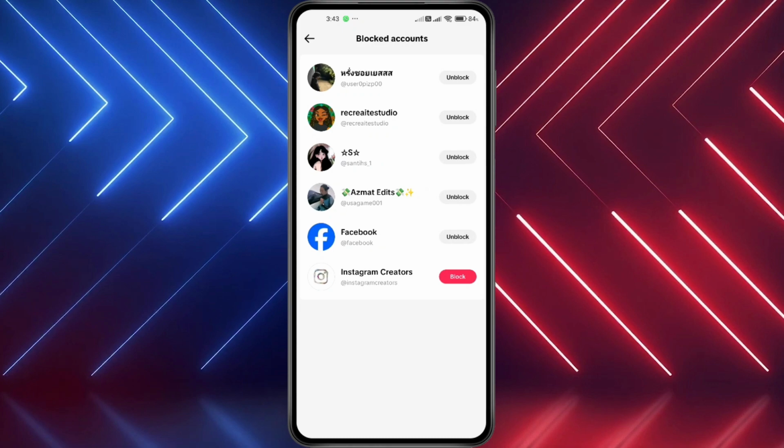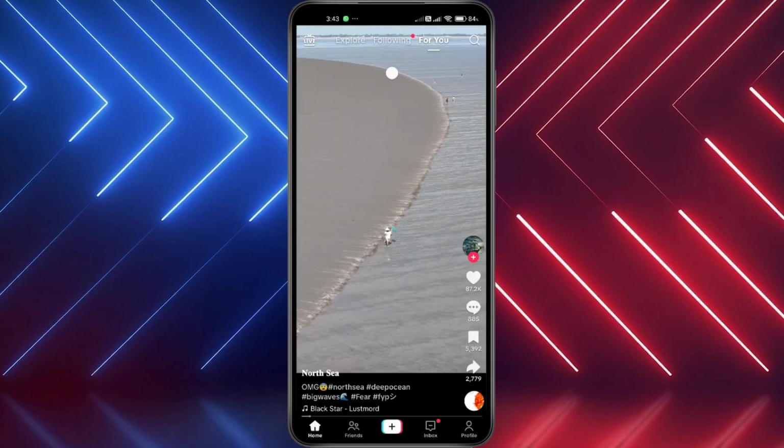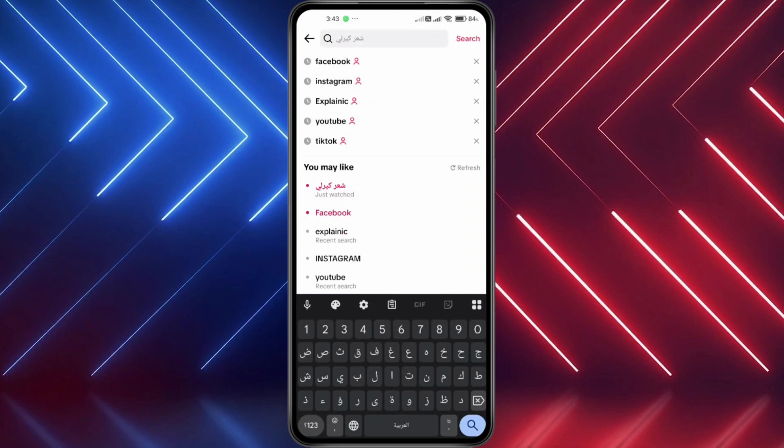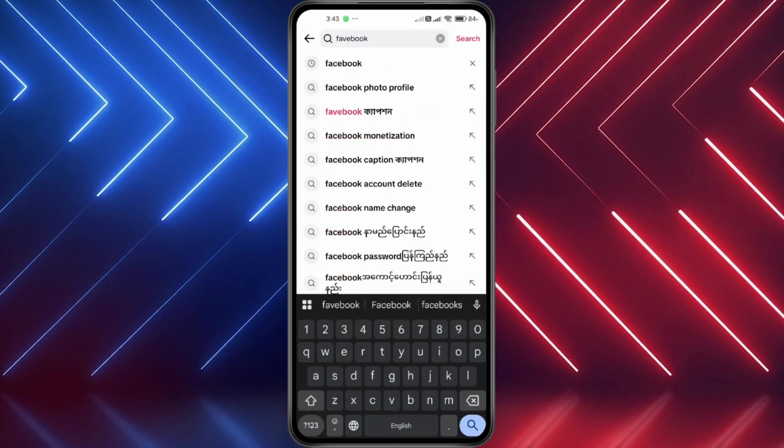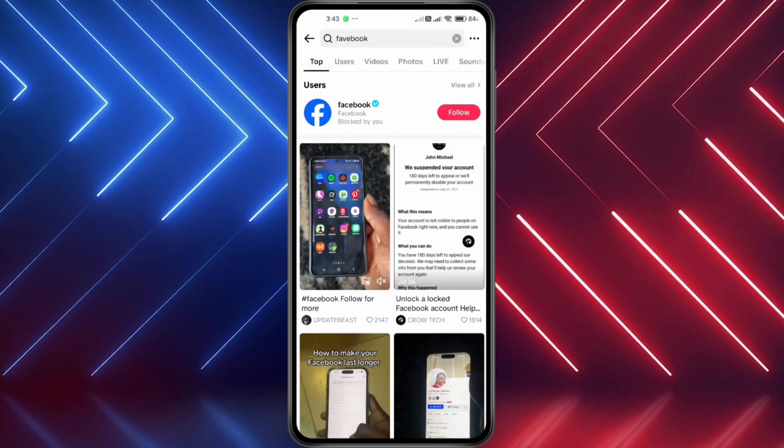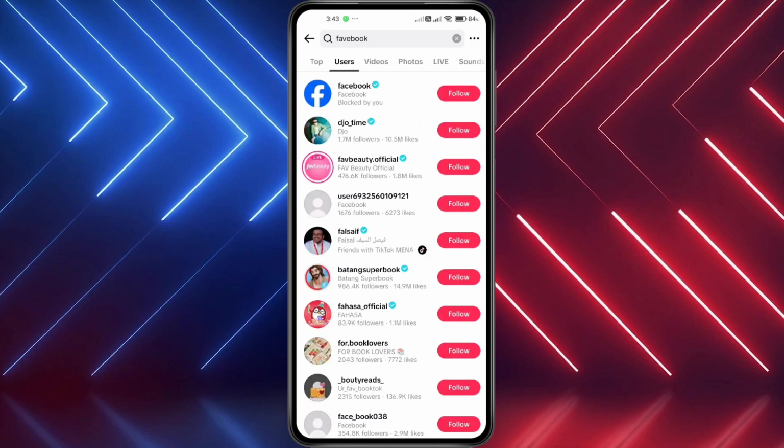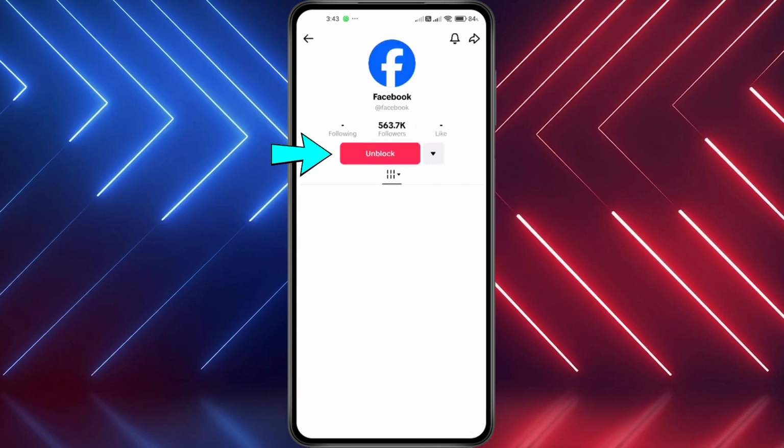If you can't find them in the list, go back to the home screen. Tap the search icon at the top and type their username or name. Select the Users tab to filter results. Open their profile, then tap Unblock right on their page. And that's it.